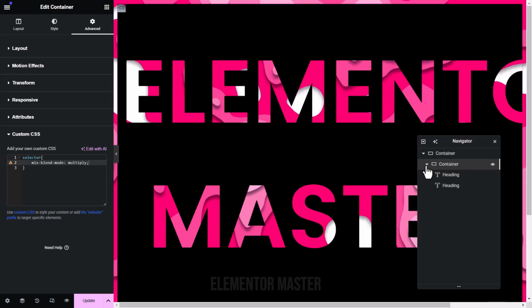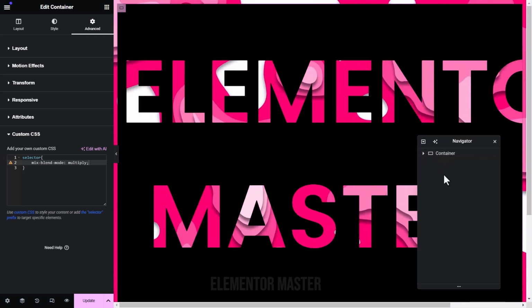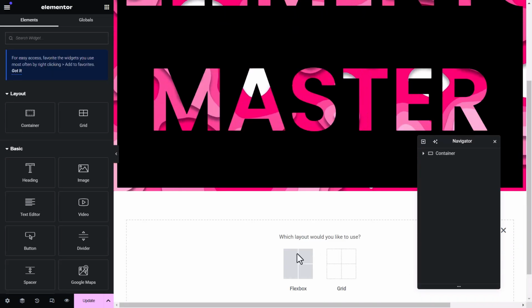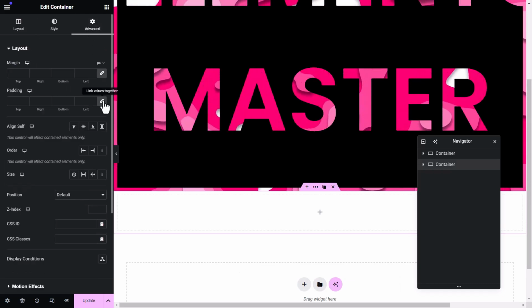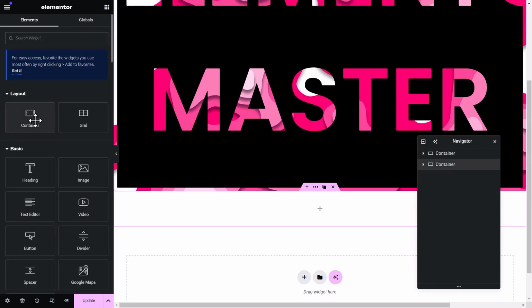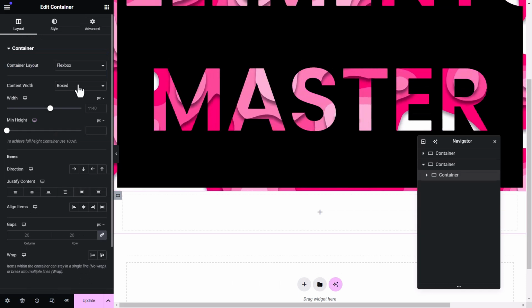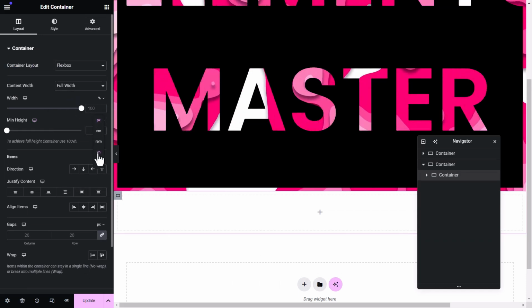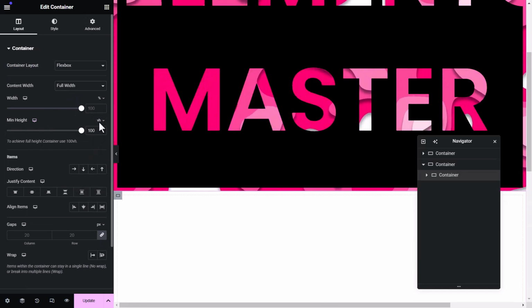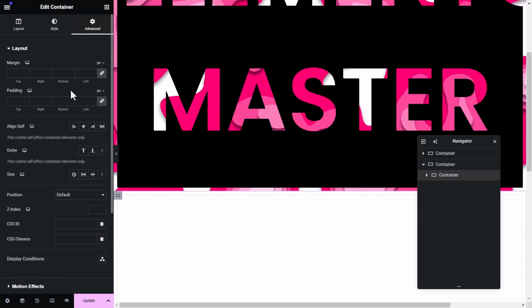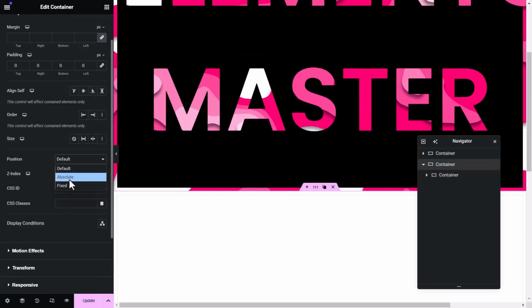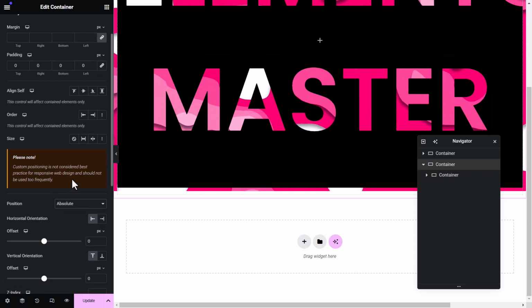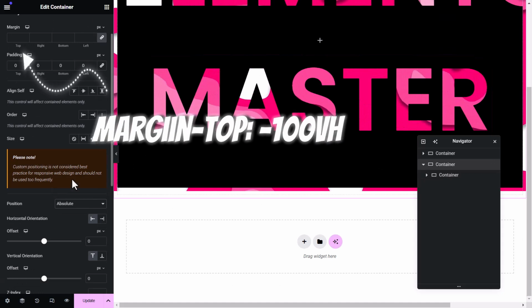To make more look, I am going to add another layer. And make this container position to absolute for move it to up if you have any other sections on top. You can also just set negative 100% height value to margin top.